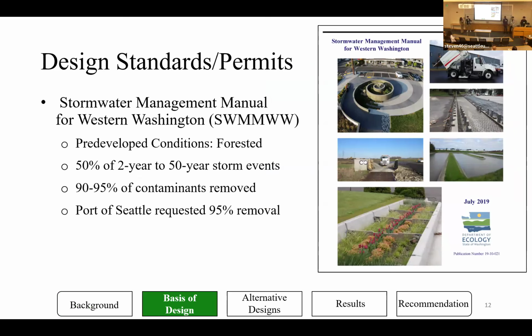The flow control conditions for the post-development conditions, or the current conditions, had to match or be lower than the pre-development conditions of the site. And for the water quality on the site, we needed 90 to 95% of contaminants removed, but the Port of Seattle requested 95% removal. So the 95% guideline is what we followed on our site.